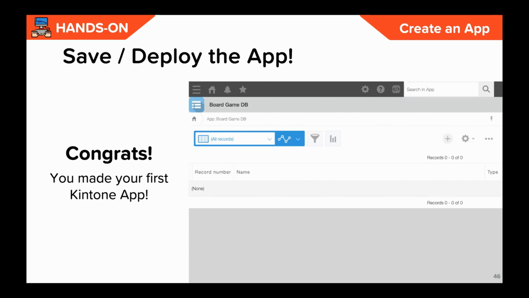You can always come back and change it later. There are plenty of ways to iterate this app as you go. That's one of the beautiful things about Kintone: you're not on the hook for a massive rollout the first time. You can incrementally improve your processes and your progress.